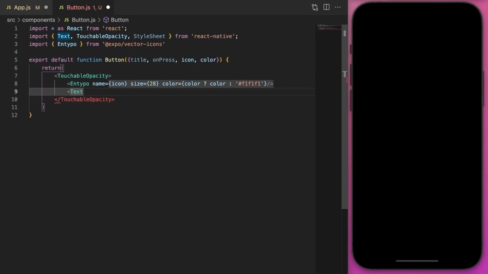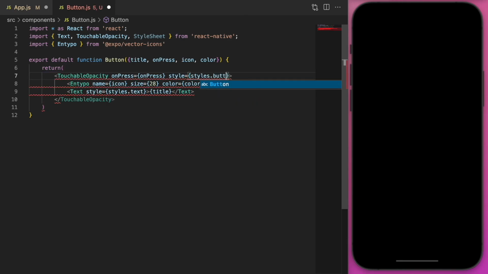Now we're going to have a text after the icon. That can be the title of the button. And this text is going to have a style as well. So I'm going to say style equal to styles.text. I don't have this style yet, I'm going to create it in a couple moments. And inside this text, we're going to have the title, just like that. Perfect. So now we also want to have the function onPress here. And onPress, we're going to say onPress. That is the function that we are going to pass as prop to this button. Perfect. Now I'm going to add a style here, styles.button.